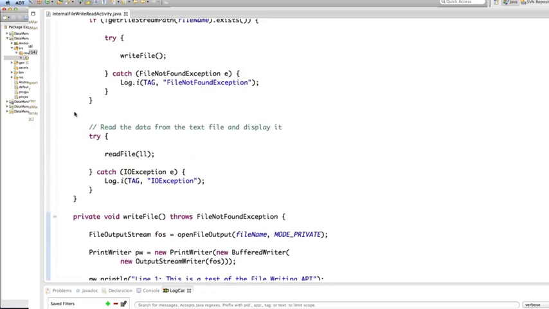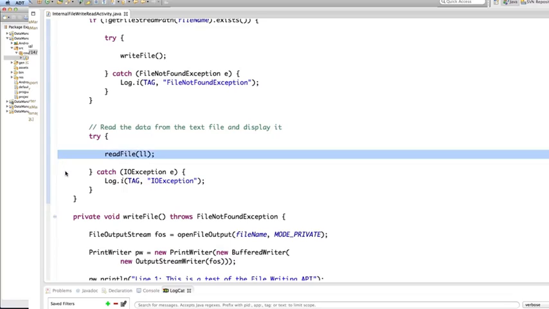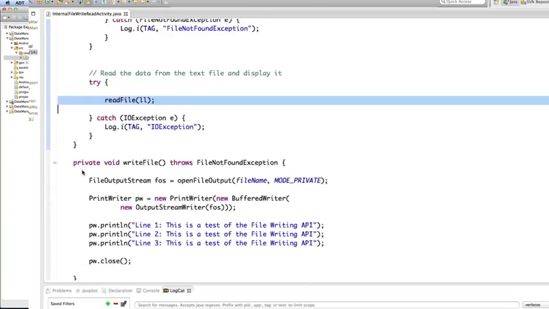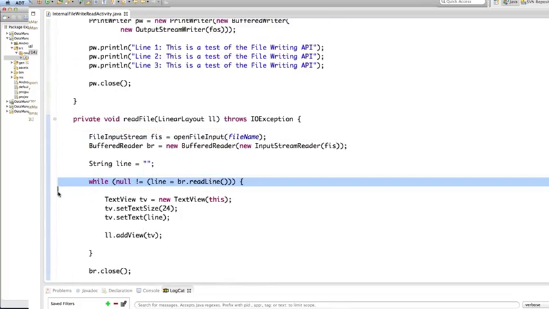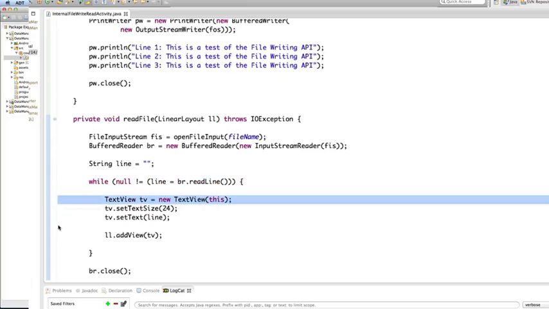Now the code continues by calling the readFile method, passing in a linear layout on which to display the text. The readFile method now opens the text file for input and then begins to read each line out of the file. And each of these lines is then placed into a text view and added to the linear layout.